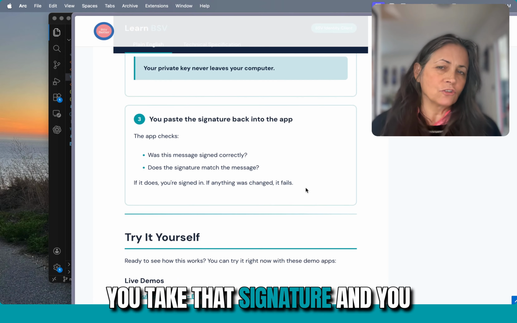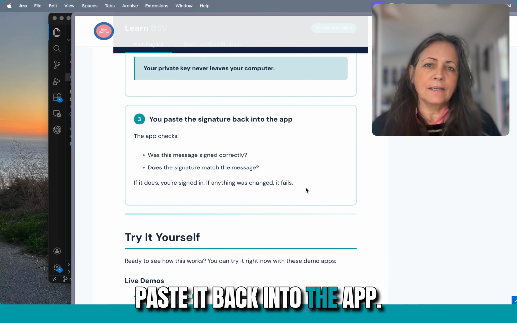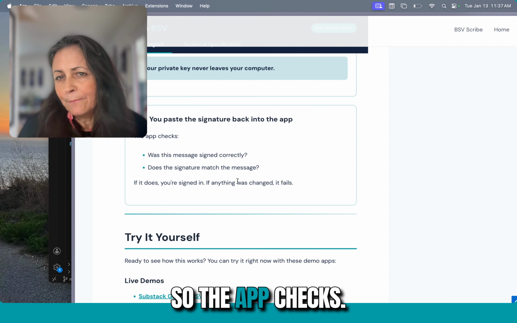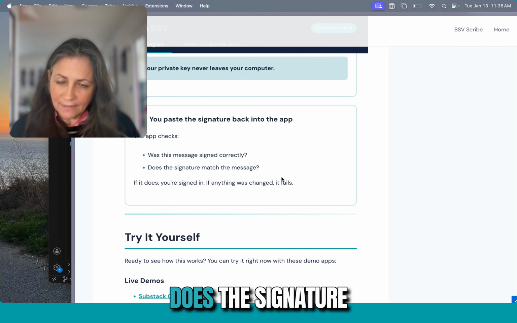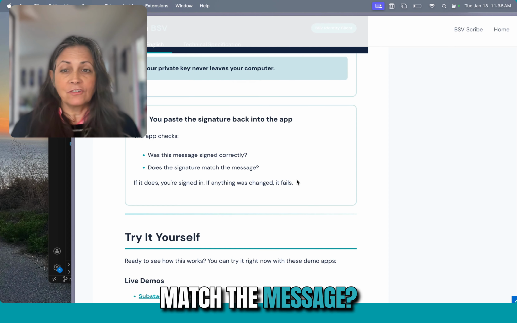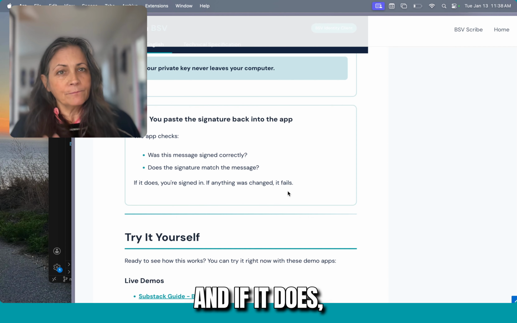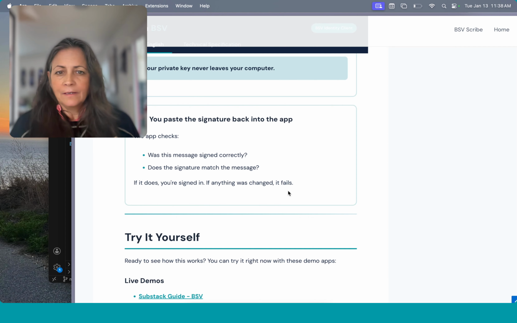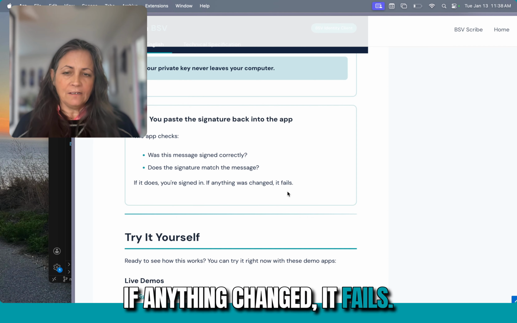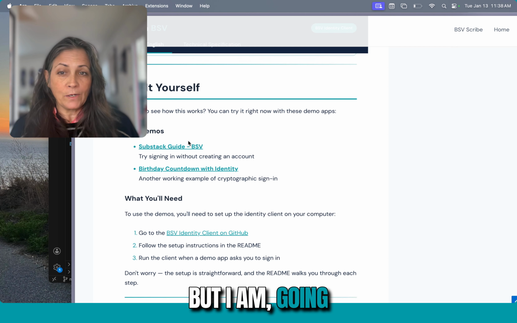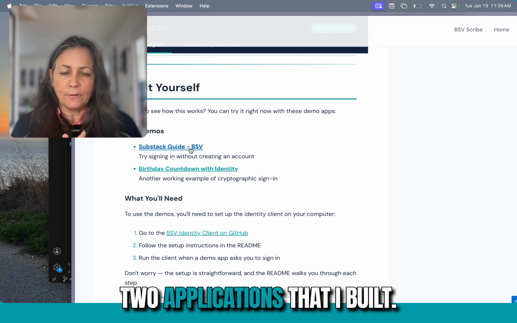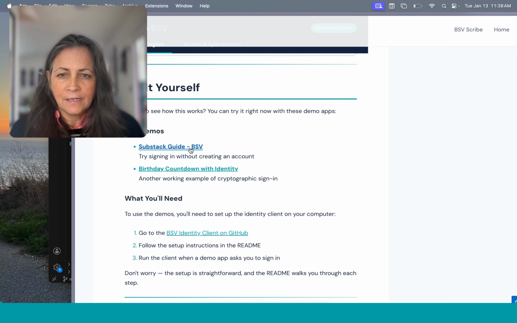You take that signature and you paste it back into the app. So the app checks: was this message signed correctly? Does the signature match the message? If it does, you're signed in. If anything changed, it fails. So you can try this yourself, but I am going to demonstrate it with two applications that I built.